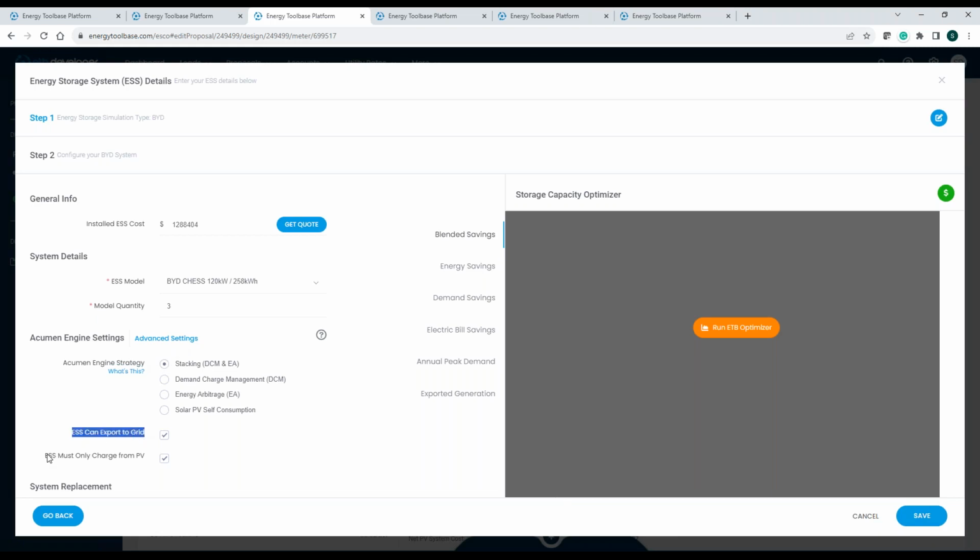ESS can export to the grid, must charge from PV only. Since we have these new intelligent algorithms in the back end, we're able to ingest real-time pricing and real-time exports, like the ACC calculator, that go into the consideration of forming a charge and dispatch strategy. So having these check boxes in here allows us to consider that we should export that storage to the grid when the values tell us to do so.